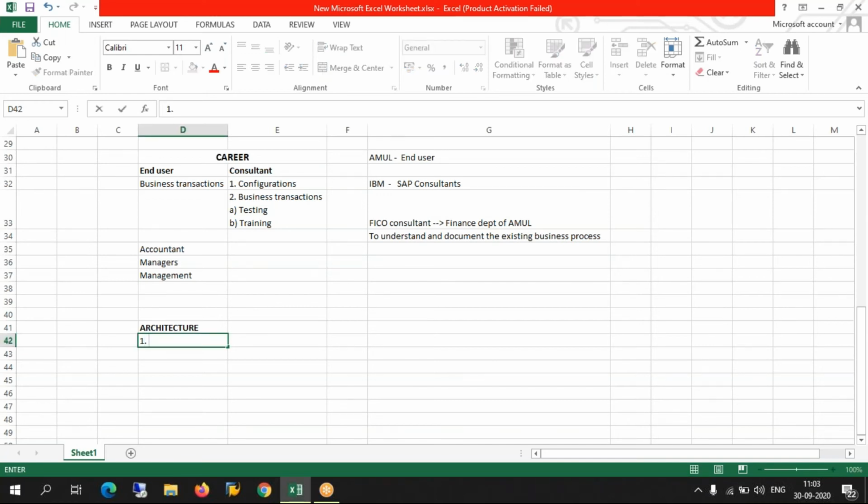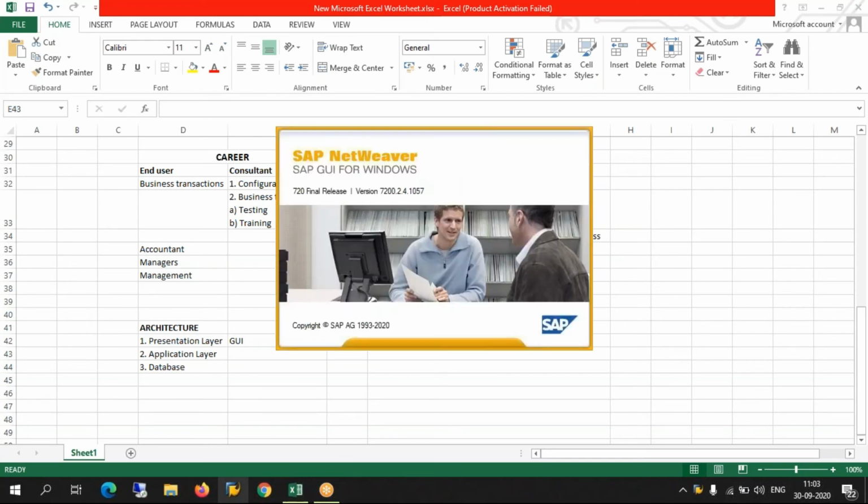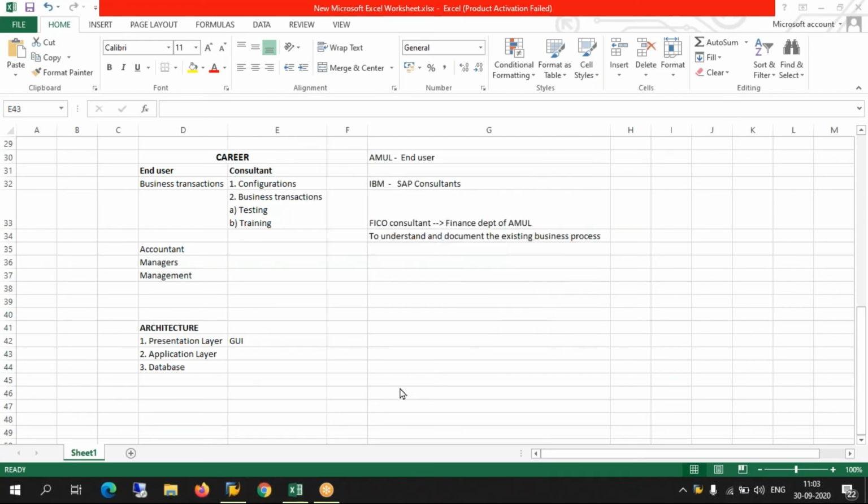SAP is built on 3 layers. First, presentation layer. Next, application layer. And database. Presentation layer is nothing but the physical screen, the GUI, from where we post the transaction or look into the reports. The physical layout, the physical screen basically.